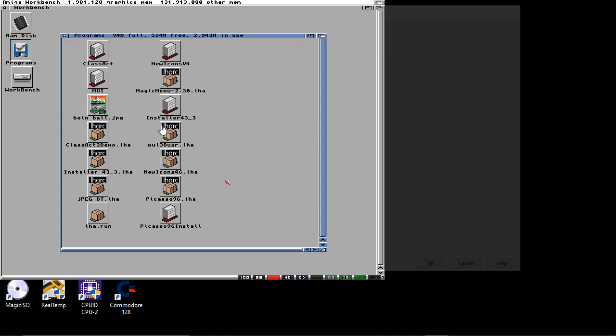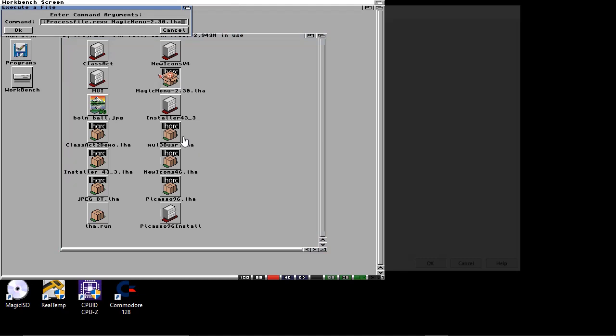Alrighty. Now, let's see. We installed MUI rather. And we got those. We don't have that yet. We got that. We got this. We installed new icons. MUI. Installer. Magic menu. Let's install Magic Menu. We got that and the JPEG installed. So double click that.